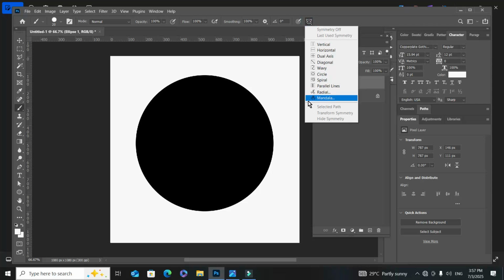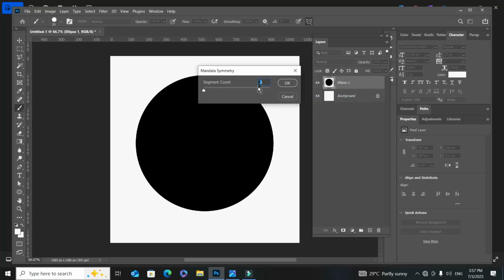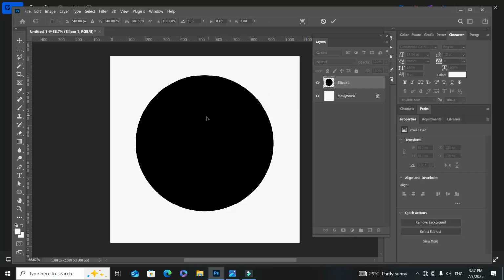You see the last portion here, which is mandala. You hit on that mandala. Then we have 3 written over here. You clear it off and you type in 8 because I want 8 symmetry. Then okay. Then you click on check.